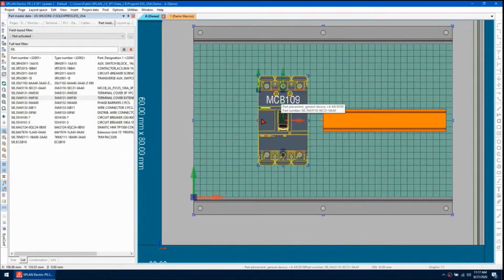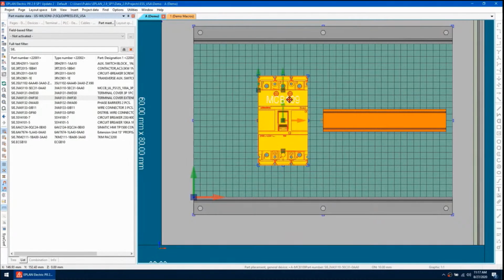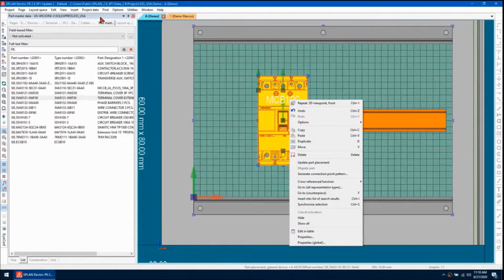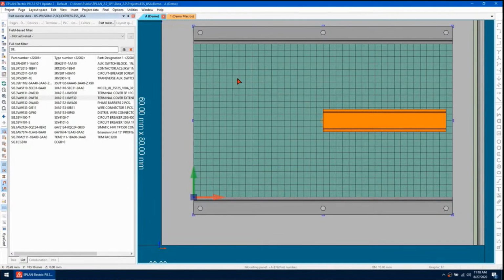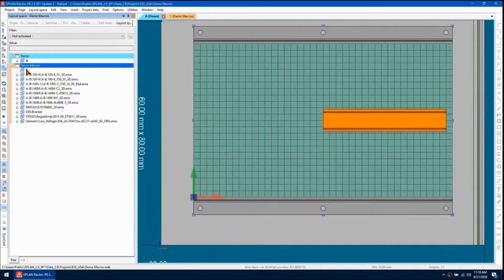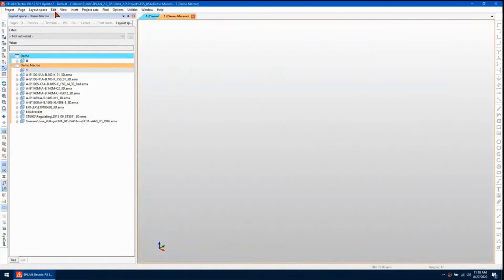We can make an adjustment to this macro, so it will always place the accessory in the correct orientation. To do this, what I can do is cut this device from the cabinet, and it's going to ask me for a base point. I'm just going to use this one here. And then if I jump to my macro project, which I've got open here, I can go into this new layout space I have created and then just paste it.